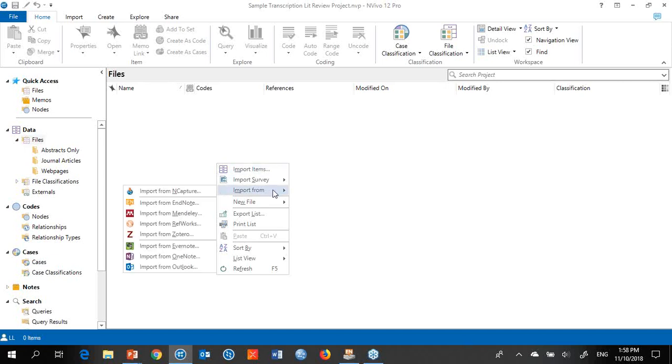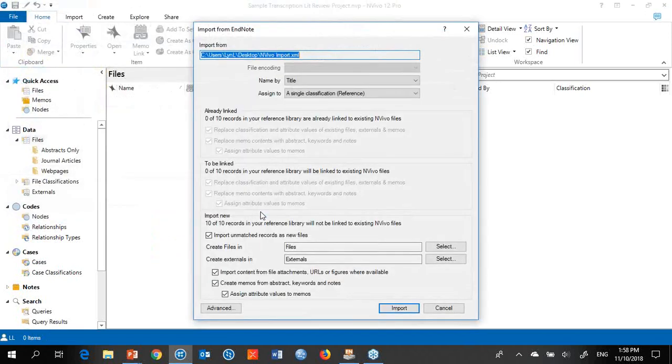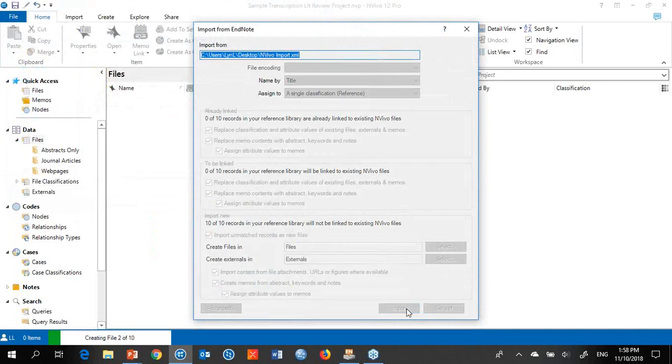So what I'm doing here is just saying that I would like to import from EndNote. Going to pick the file, and I'll leave all of the defaults as is here and click Import.